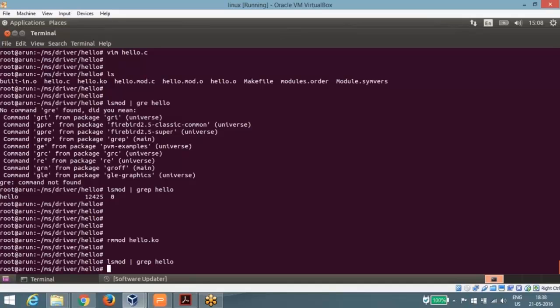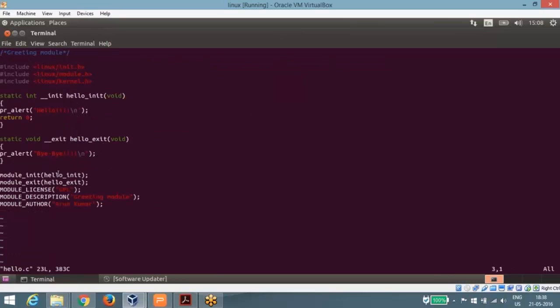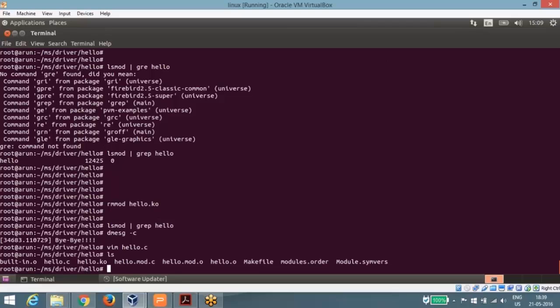I think we should check the message, bye bye. Can you see this message? Yeah, I see, bye bye. This was our driver. When I insert this driver, it should print hello. When I remove this driver, it should print bye bye. And this message was coming from the kernel space. So do you understand?